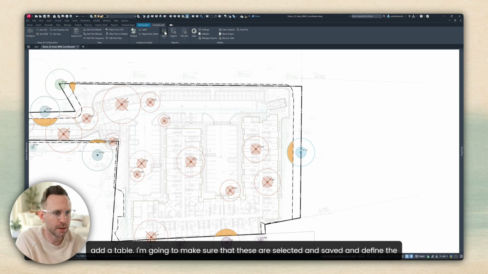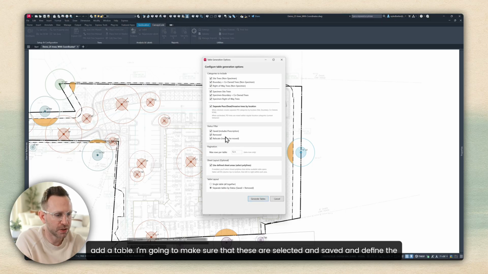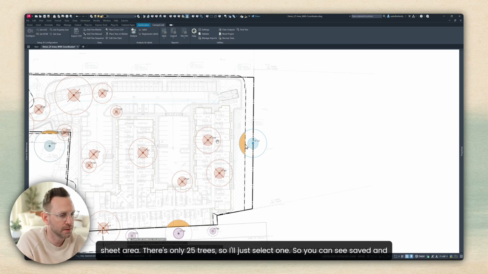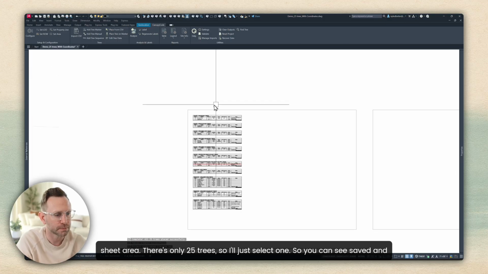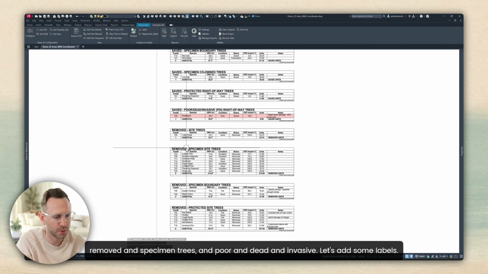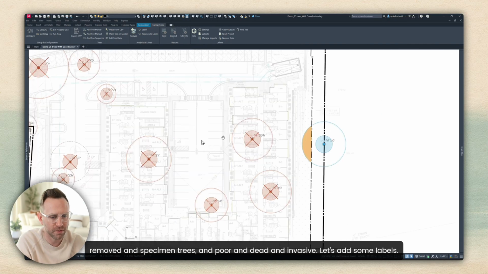Let's go ahead and add a table. I'm going to make sure that these are selected and saved and define the sheet area. There's only 25 trees, so I'll just select one. So you can see saved and removed and specimen trees, and poor and dead and invasive.